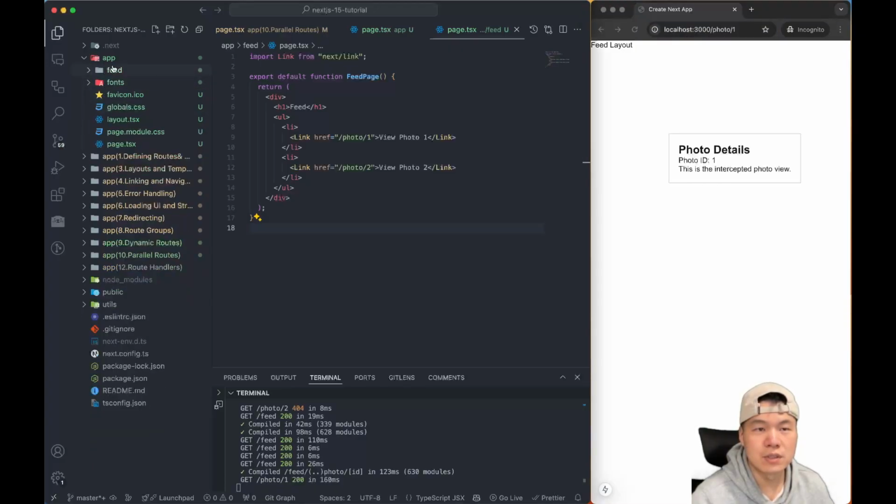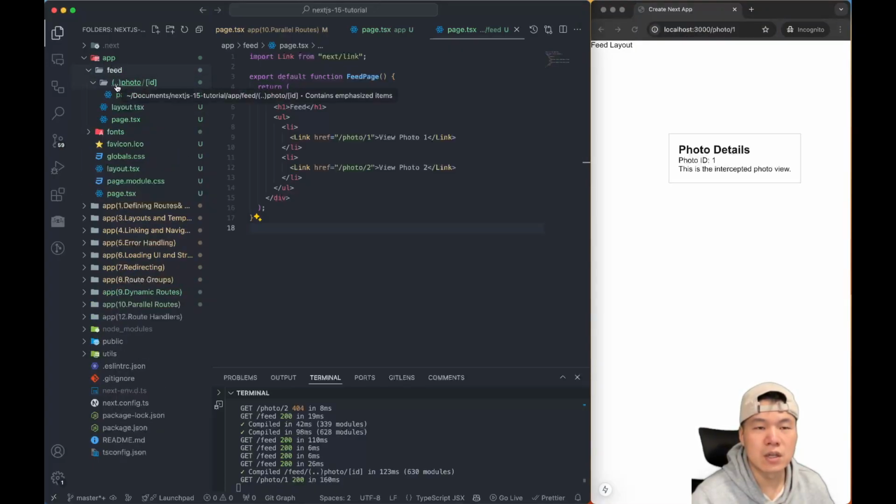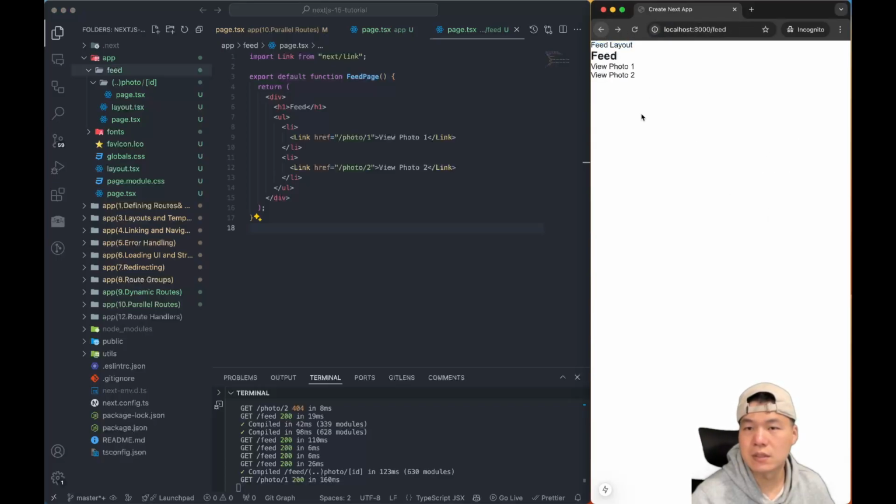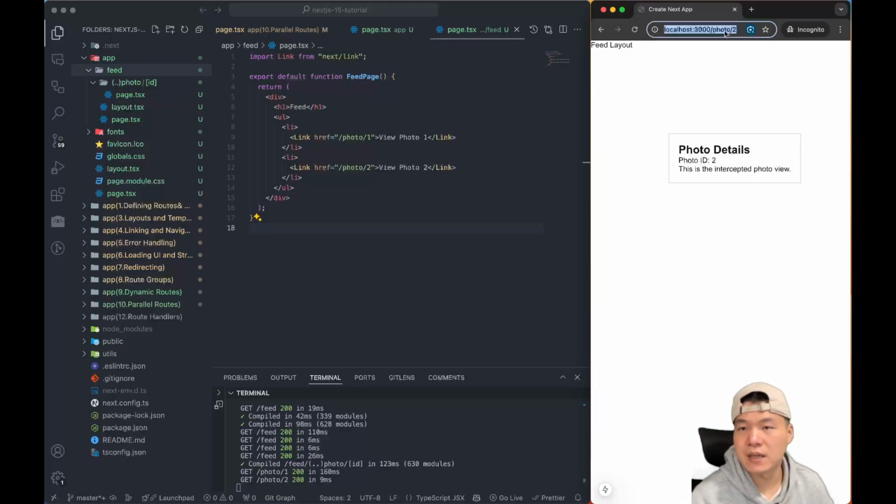These two dots here mean we make photos on the upper level. You can think of it as being on the same level as feed, but it has the same layout as feed. As you can see, we are on photo 1, we have the same layout as feed, and we can also get the photo details. So we are able to get the photo detail, with the route segment of photo 2 here.